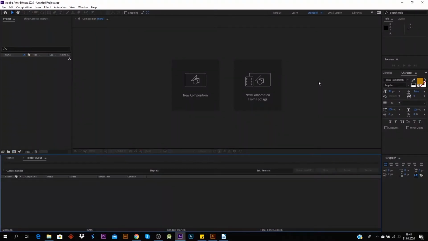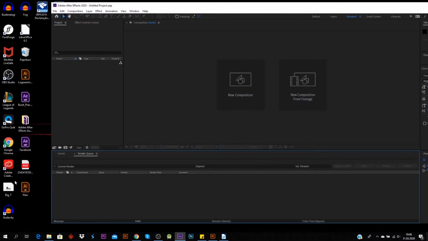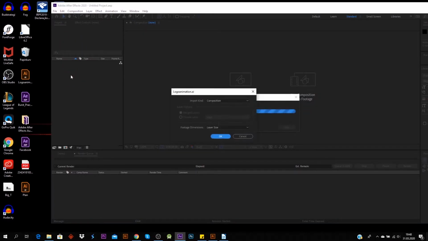So this is how After Effects looks. And the best way I'm going to explain this for you is just by doing, and not everything do you need to worry about at this moment. So you take the Illustrator file and you just drag it in here, and you put it on this project panel and drop it here. And then this one comes up. And then you take composition and you put on layer size. This is an important setting to have.